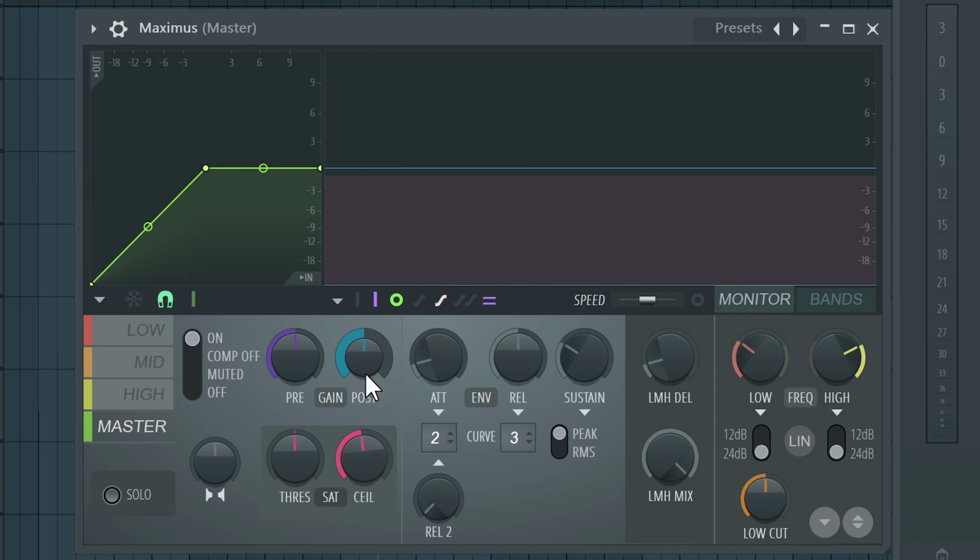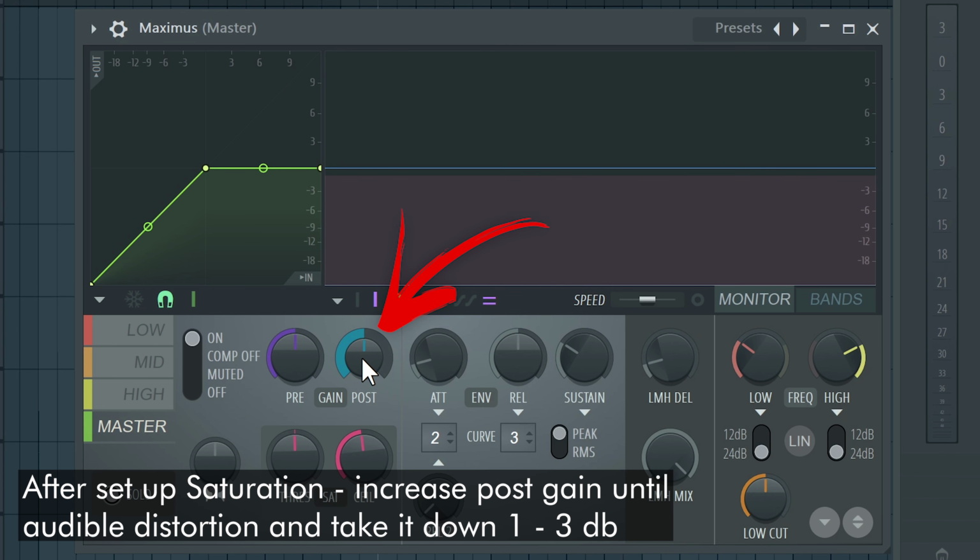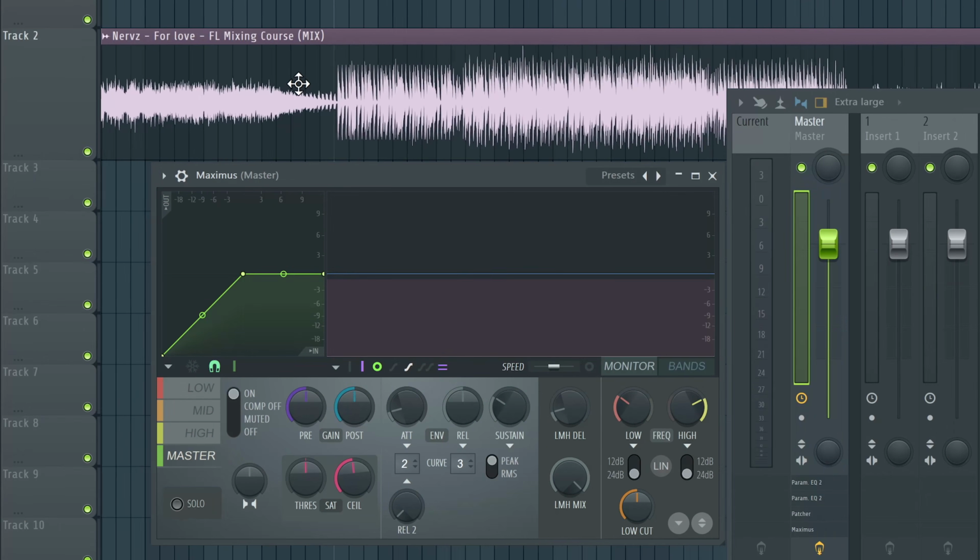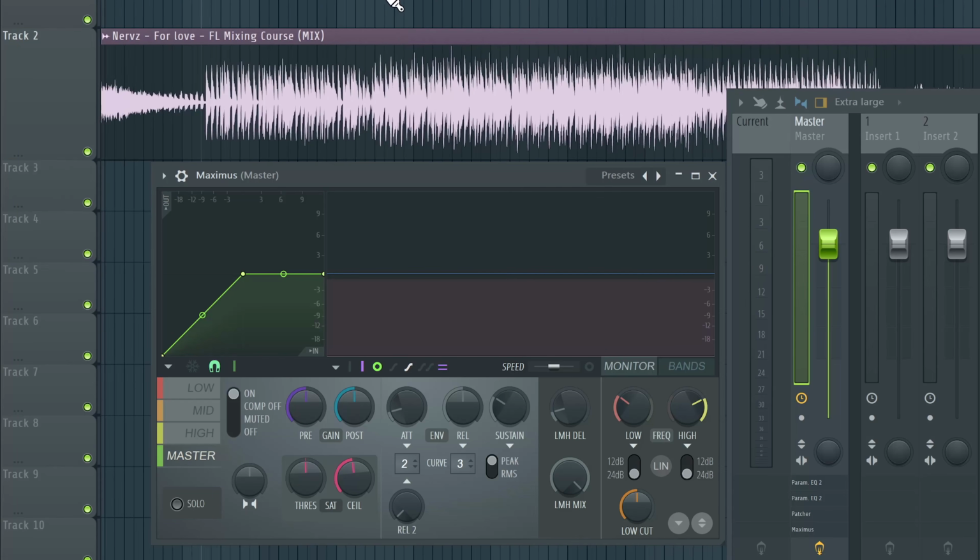So that's why we set the ceiling to -1 dB, and we'll be increasing the post gain until we reach audible distortion and then take it down 1 or 2 dB from that point. It can get pretty loud right now, and we make sure to take the loudest part of our song.